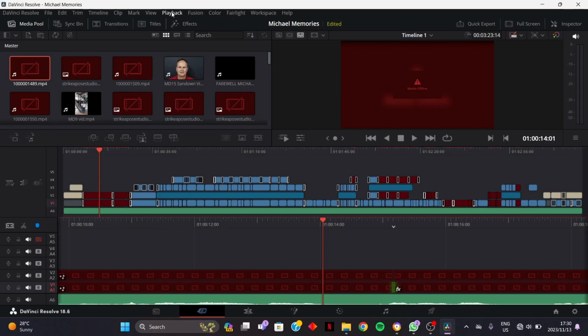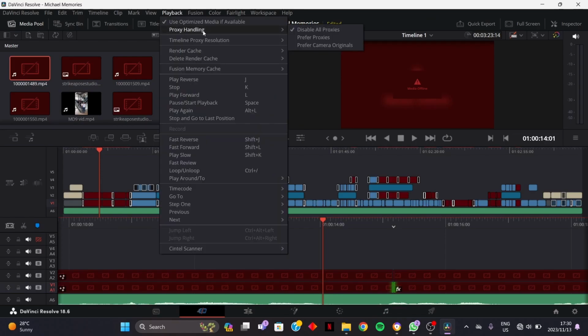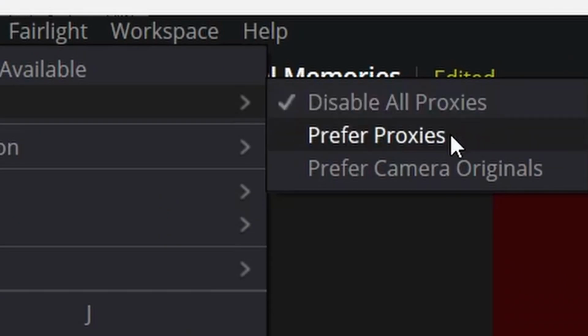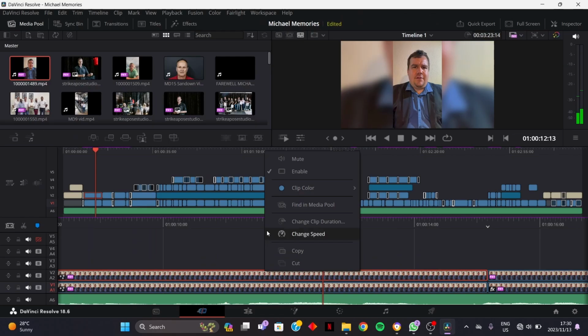The only reason why I can't see it right now is because if I go to playback, proxy handling is set to disable all proxies. Prefer proxies. Now I can see your video that you linked, right?